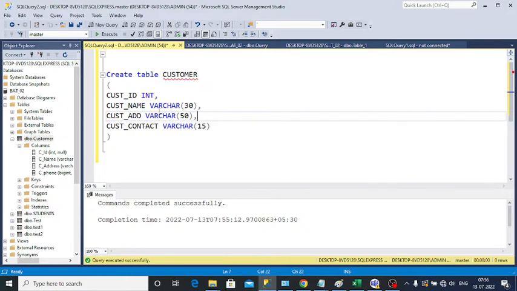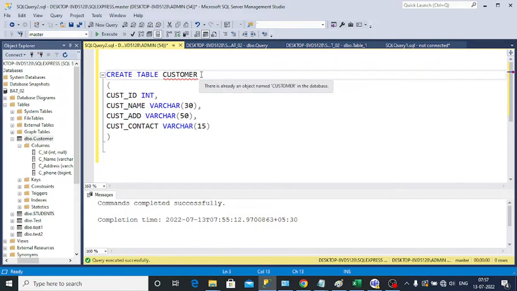As I told you, it really doesn't matter whether you write in caps or small because SQL Server is not case sensitive. You can write in small letters or in capital letters as well. Let me just write it in caps. Create table customer. So we have a customer table and we have taken four columns.